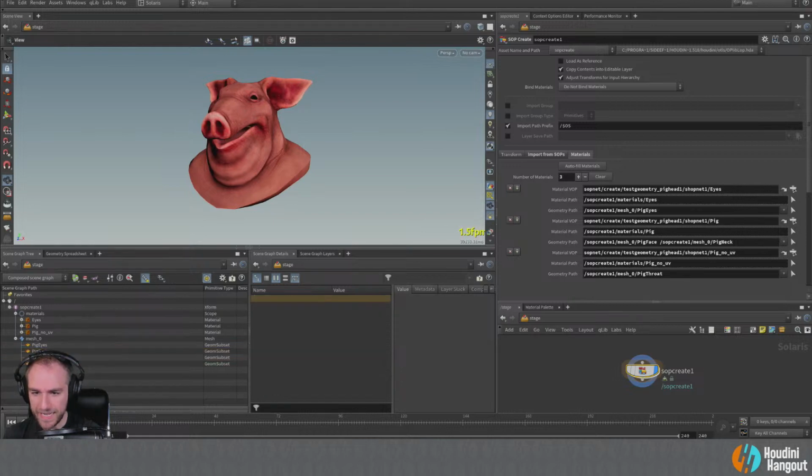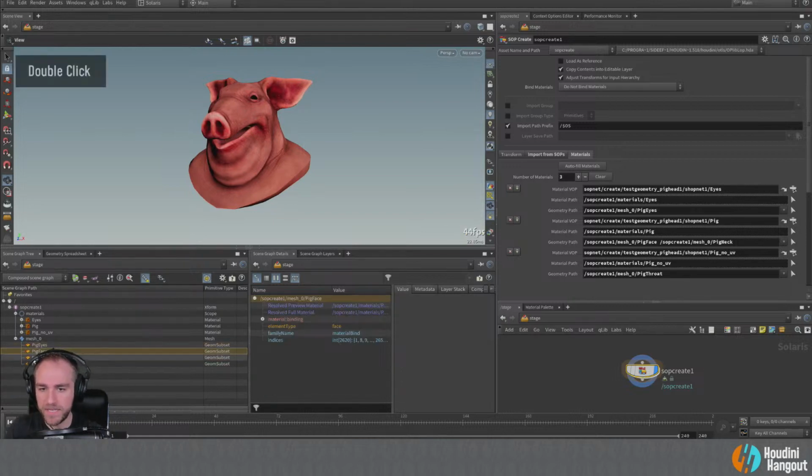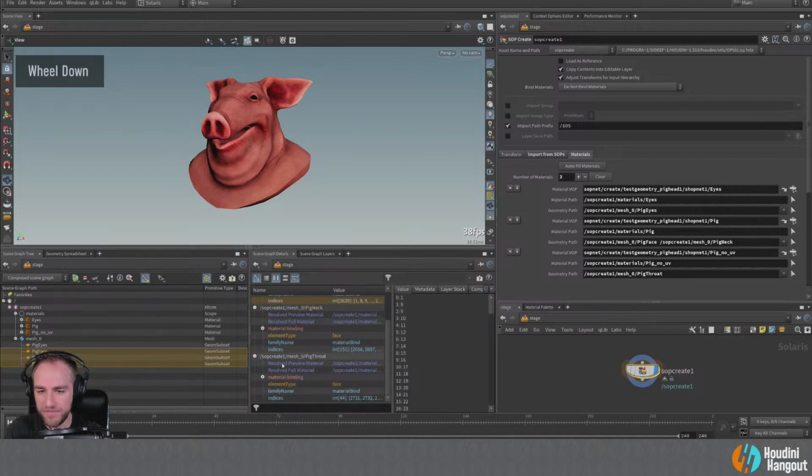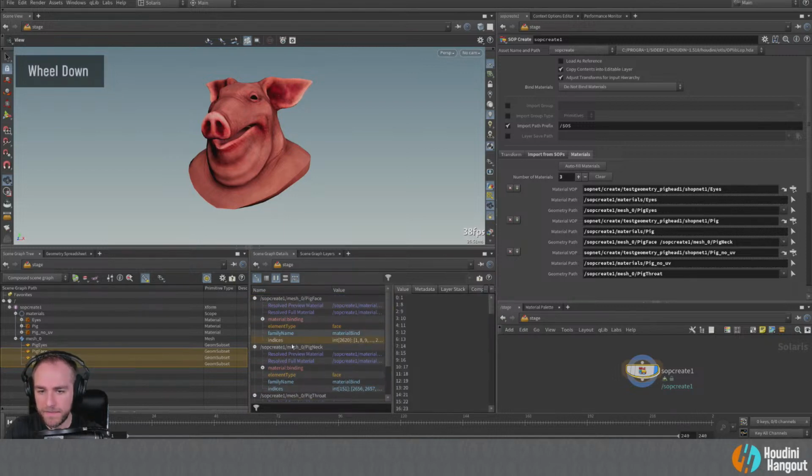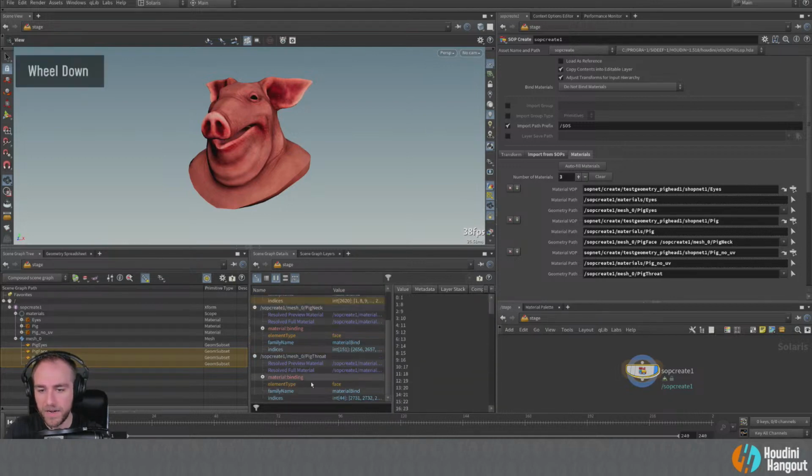The other thing to keep in mind here is that if you control click and look at several of these, you can actually have multiple primitives be selected in here. So you can look at pig face and look at the indices for that. There they all are. And then here's the pig throat with its indices. So you can select multiple and inspect those in more detail.